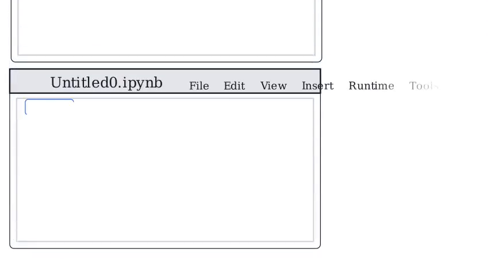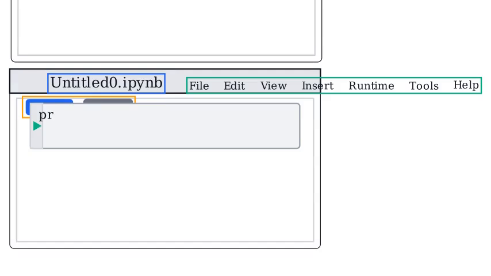Step 3. Write your first Python statement. Click the code button to insert a code cell. Then type print, open parenthesis, quote, hello, comma, space world, exclamation mark, quote, close parenthesis.